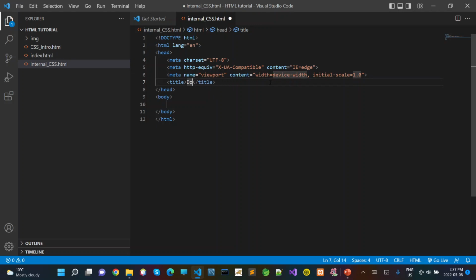We always try to change the document title. Let's call this one Internal CSS. And we talked about this. This is what usually appears at the bar when you open it on your browser. I'll show you later. Save.